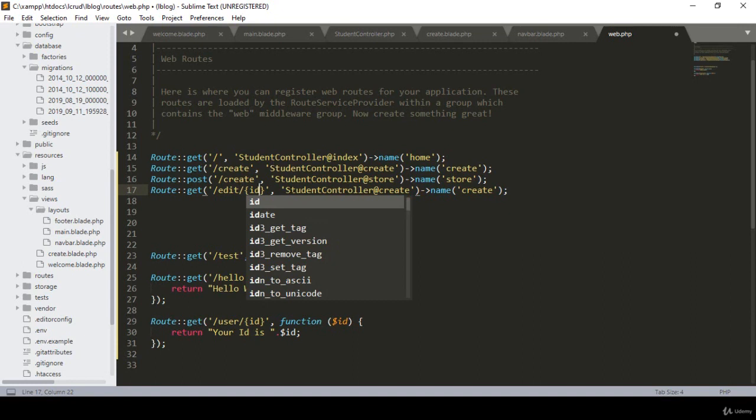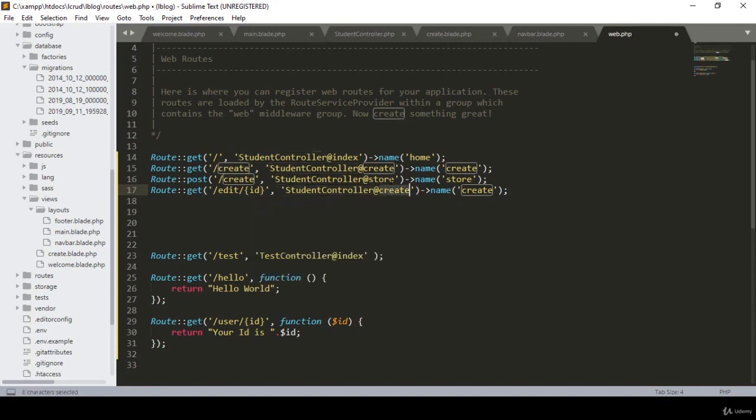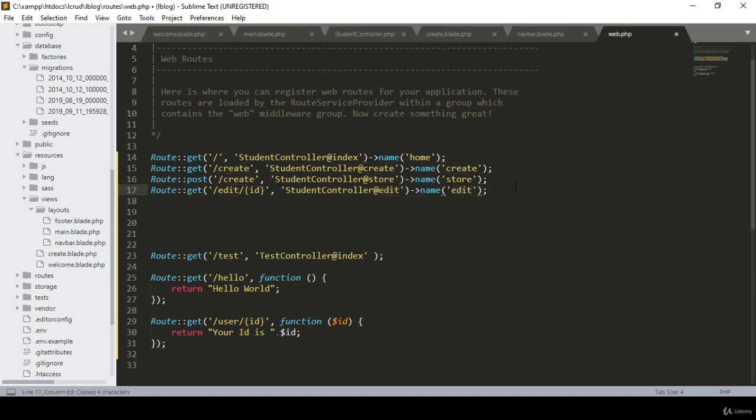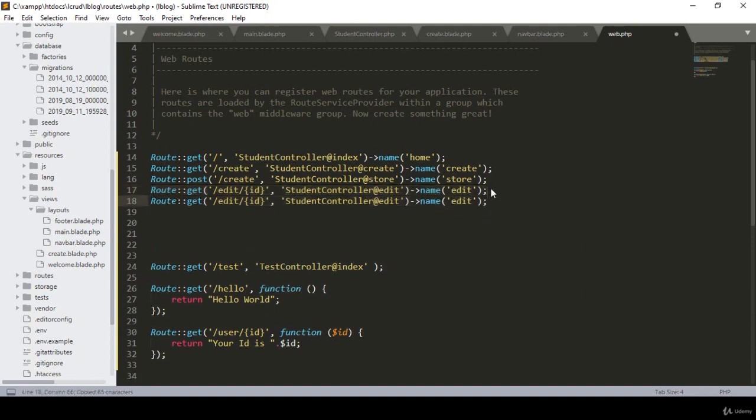Here I define another parameter as ID, and in our student controller I have to create one method as the edit method. Here I define it as edit. Now I define the page name as edit, and after that edit I will also update it. So I make the things here.